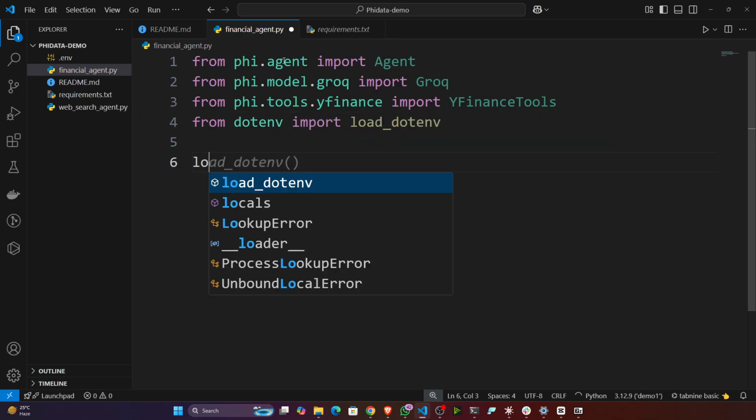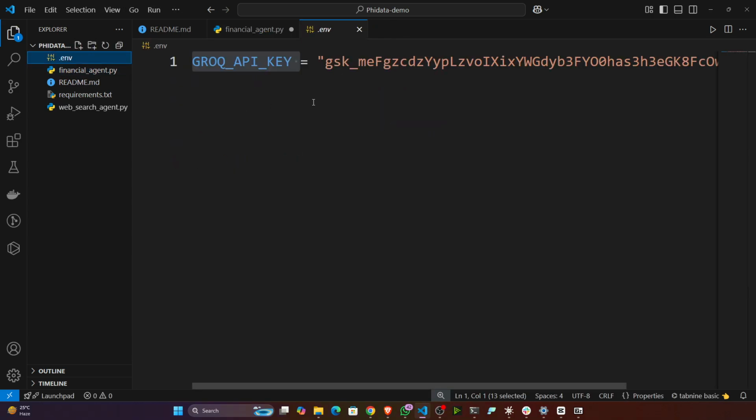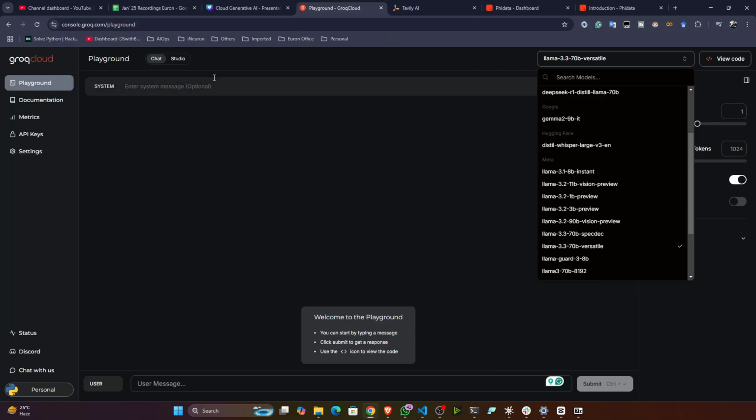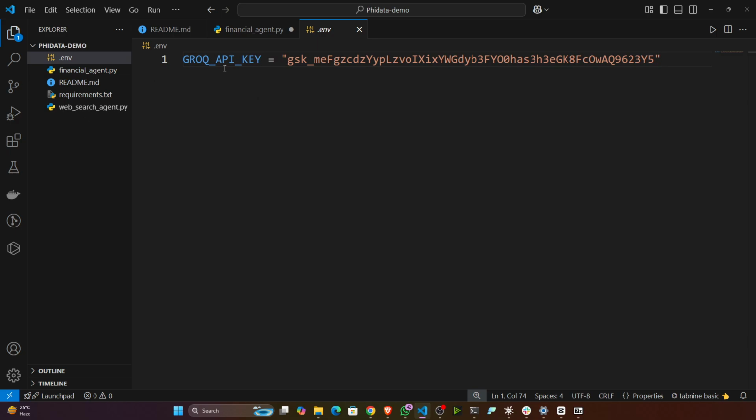Once it is done, let's initialize load_dotenv, and you have to collect the Groq API key. Where will you get the Groq API key? Go to the Groq playground, go to the API key section and create an API key, and make sure you add the API key here.